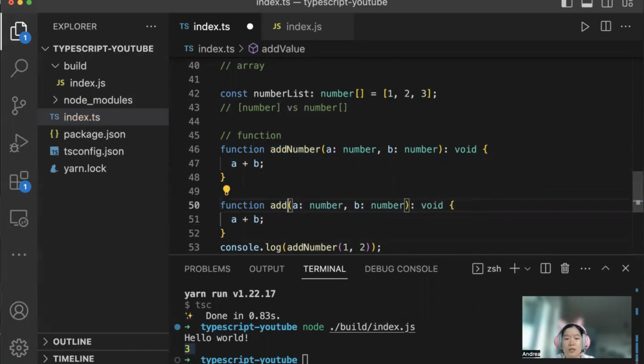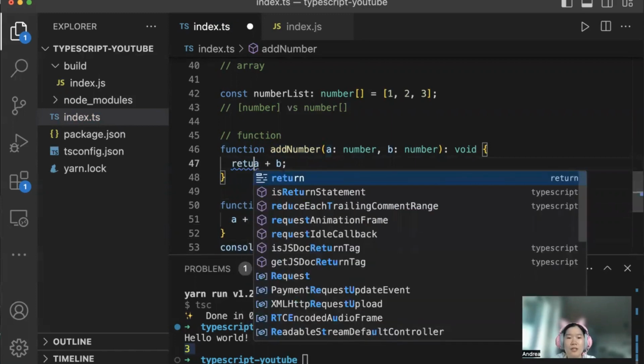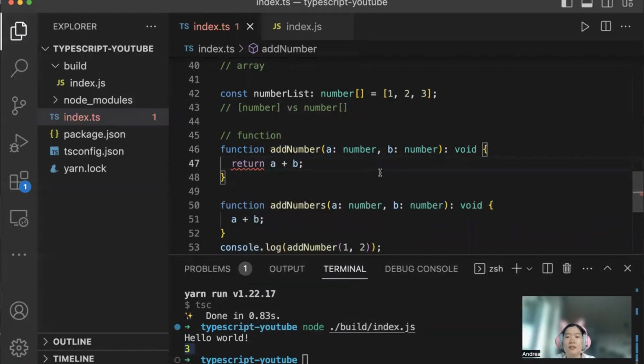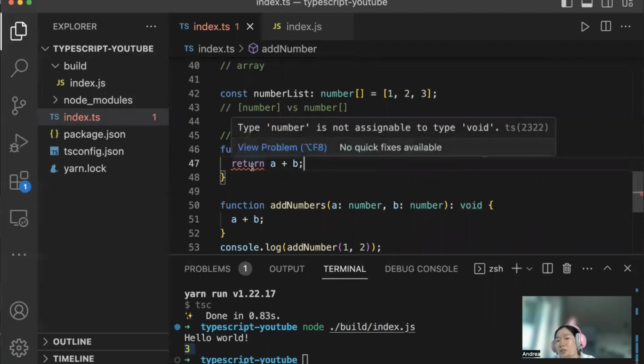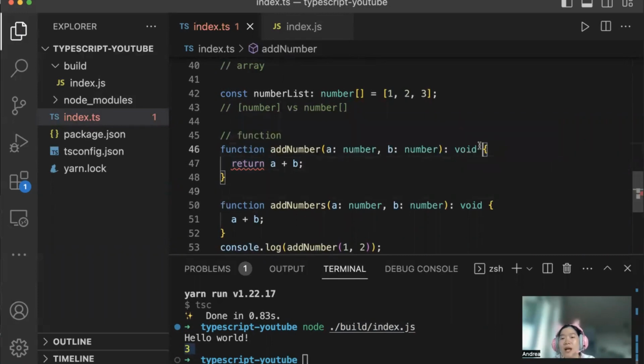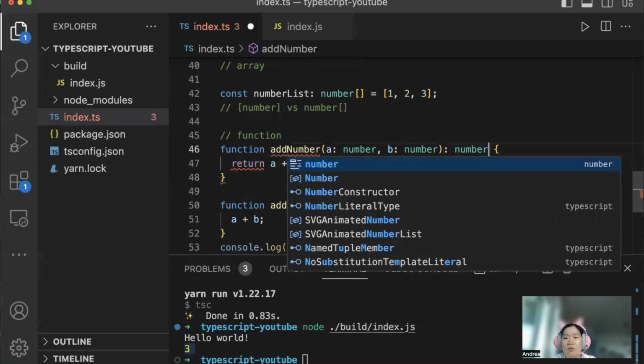I'll name it values or numbers, in the plural, and this time I do not return anything, right? And then the first one, I am returning the sum, right? You can see right away it's already showing me the error: type number is not assignable to type void. Why? Because when I define the function, I'm saying that it's going to return void, but the return part returns a number. So it's showing me the error right away.